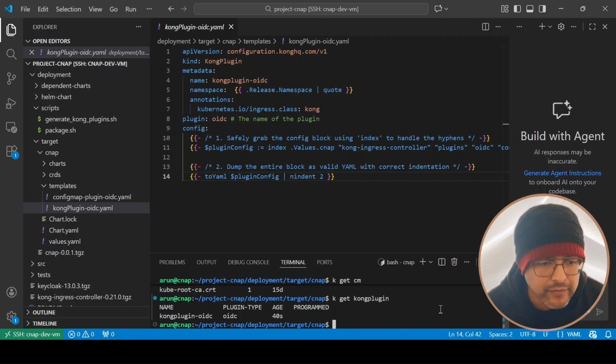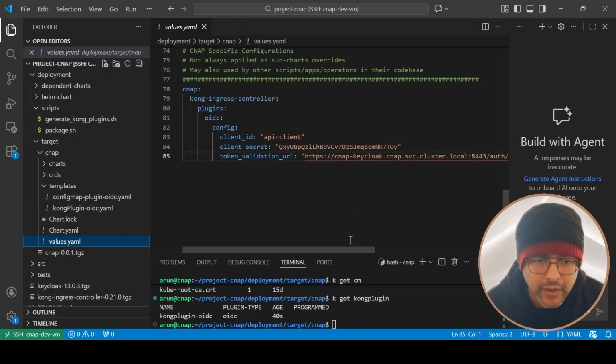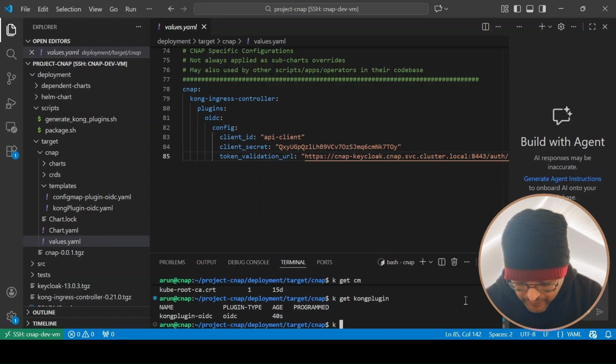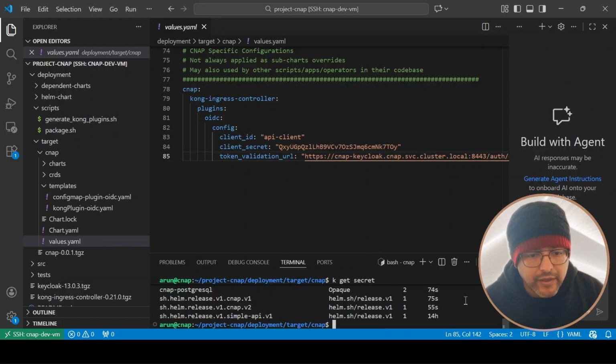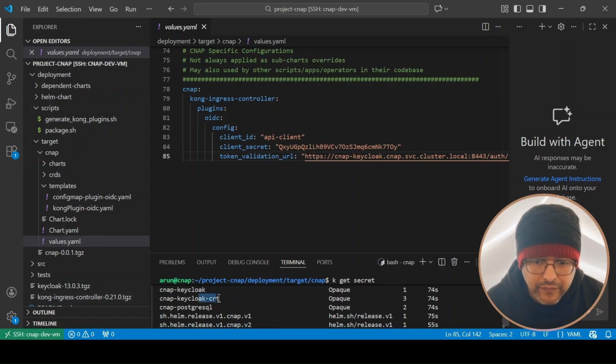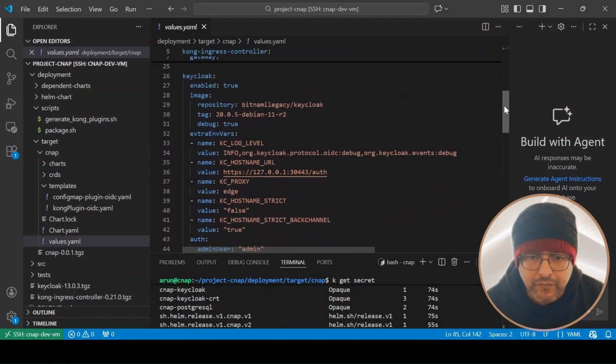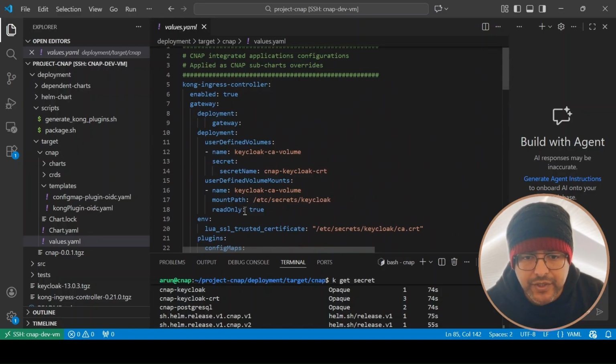One more thing I forgot to mention is that this token validation API that I'm calling is using the Kubernetes internal cluster DNS, and it is an HTTPS URL. To enable it, we need to get secret. If you see, we have a Keycloak secret with us. We need to mount this particular secret into Kong as well so that it can use it. To do that, we need to do these configurations.